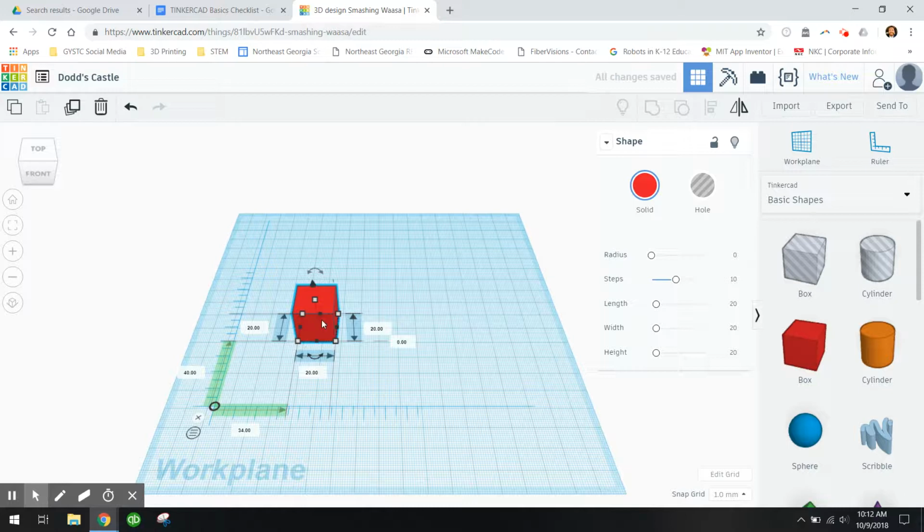And with my box, I'm going to turn it into a wall that is going to be used in my castle. So I'm going to take the length from 20 and turn it into 50. The width, I'm going to turn that into 5. We're going to make it a skinny wall. And we're going to leave it at a height of 20 millimeters. All right, so that's the wall.